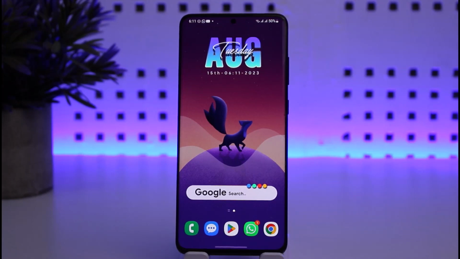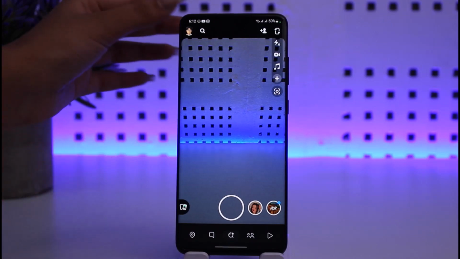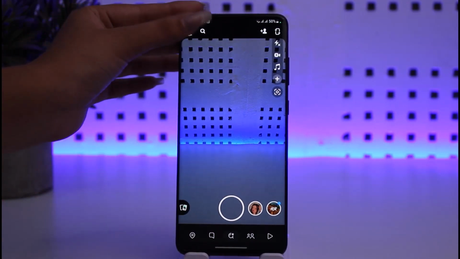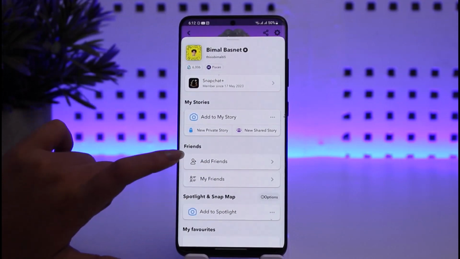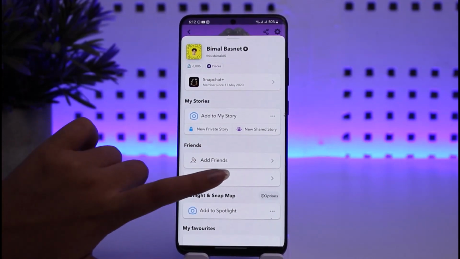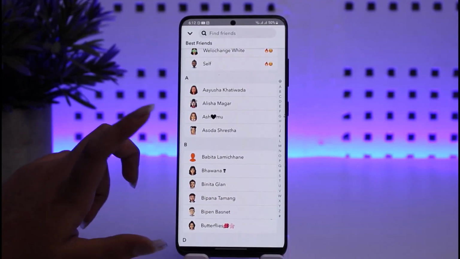For that matter, what we gotta do is simply open our Snapchat app on our mobile phone first. Once we have our app open, this is basically gonna look like this on the homepage of our Snapchat, right? So what we want to do is tap on our profile icon, and you can see this My Friends option. If I tap on it, I will find my people, my friends that I have over here.